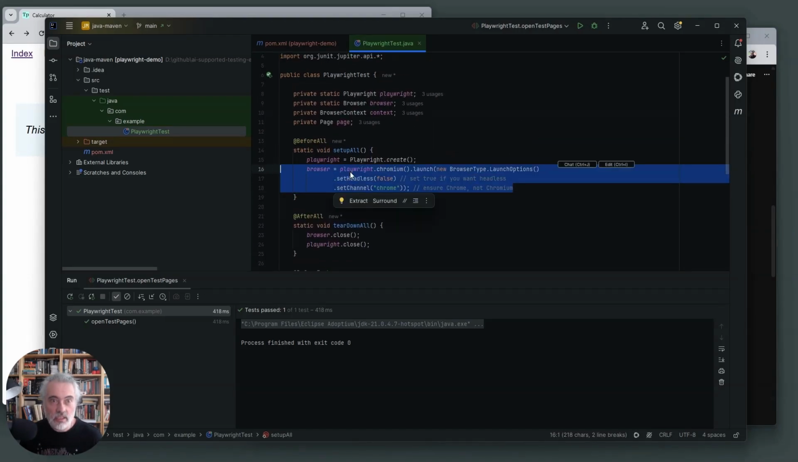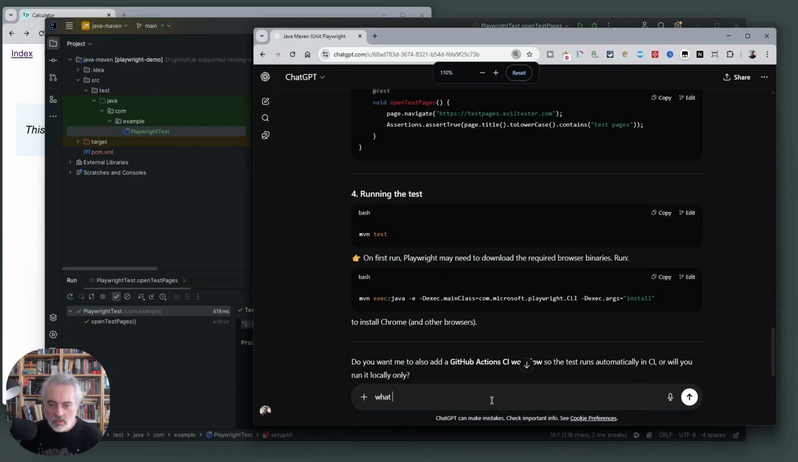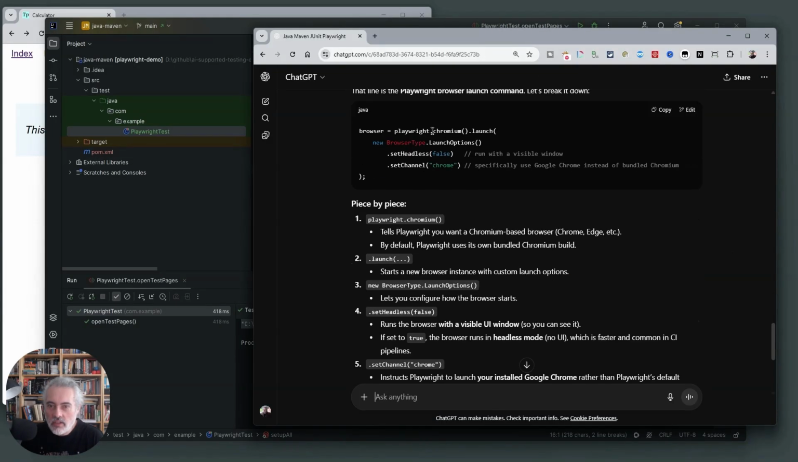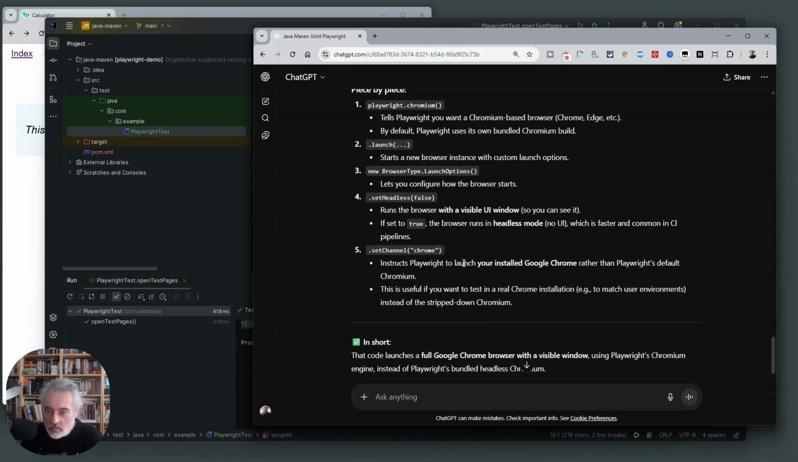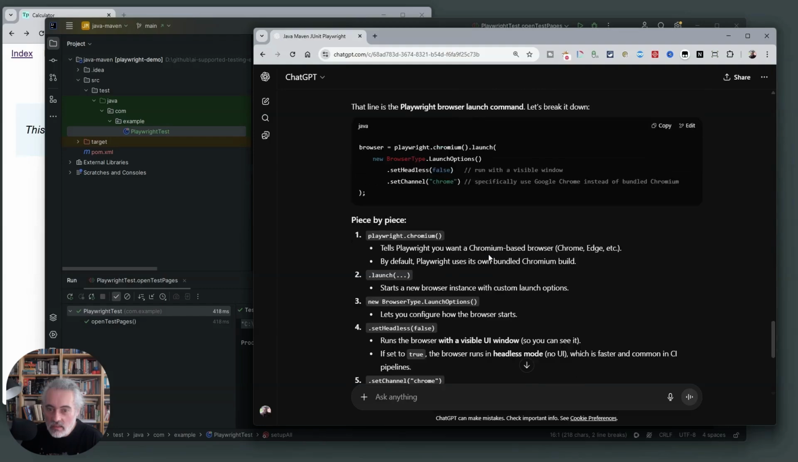Let's ask ChatGPT, because we've got it up, what does this code do? All right, so playwright.chromium. I want a Chromium type of browser. So that'll be launch. Then we create a new browser type within there. Oh, so these are the options where it's headless and it's set channel Chrome to use Chrome rather than default Chromium. Okay, so I guess if I wanted Edge, I would put in Edge.